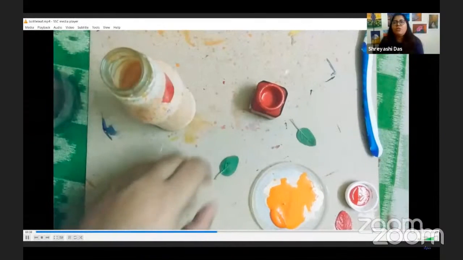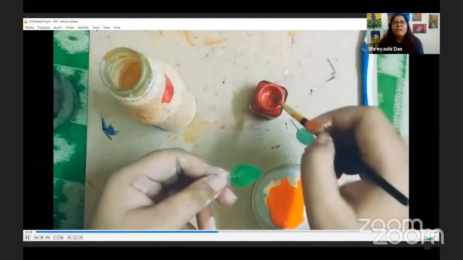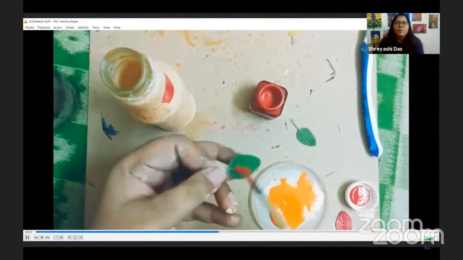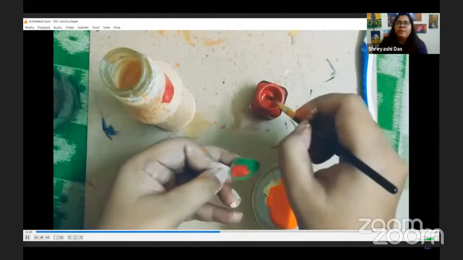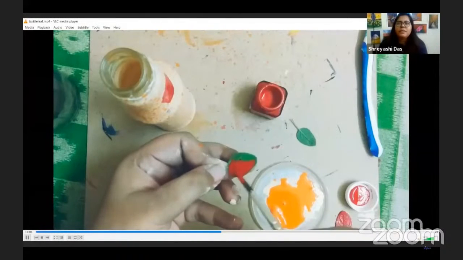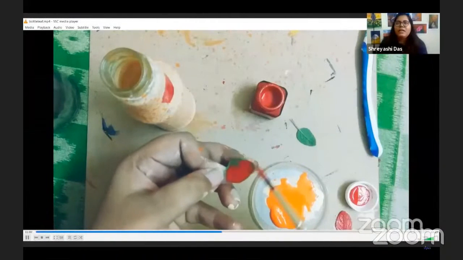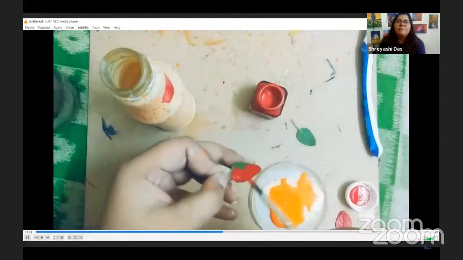Anybody who has missed out on this step, I will just show it with another leaf. Here I have the underside of another leaf. We'll just paint it. See where I'm painting? This is the lower portion of the leaf that I'm painting. Nicely paint it up with the color of your choice.